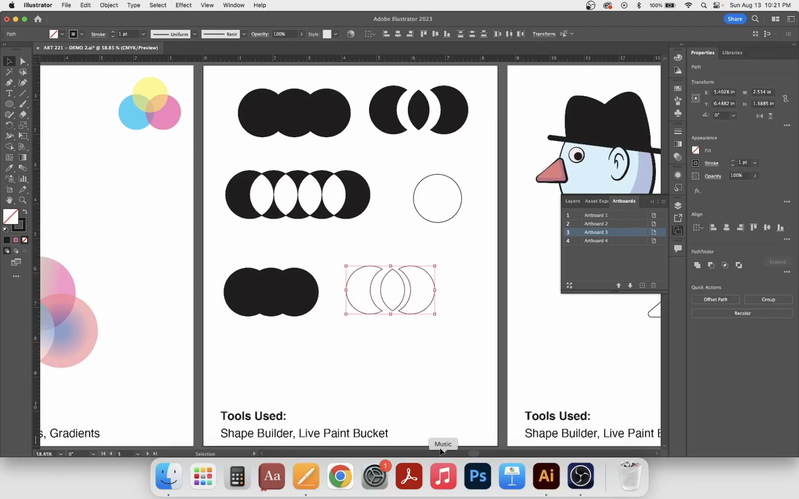So maybe I'm going to grab this. I'm going to use my eyedropper tool, grab one of those really gross looking gradients, and put it on top of that. Let's do one last thing on this page. We're going to use that tool to delete.